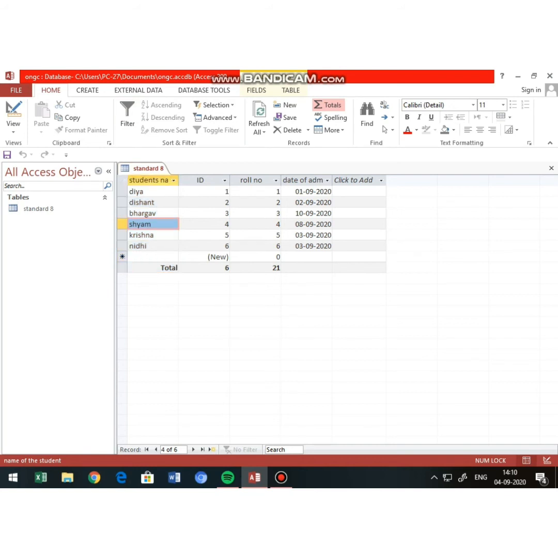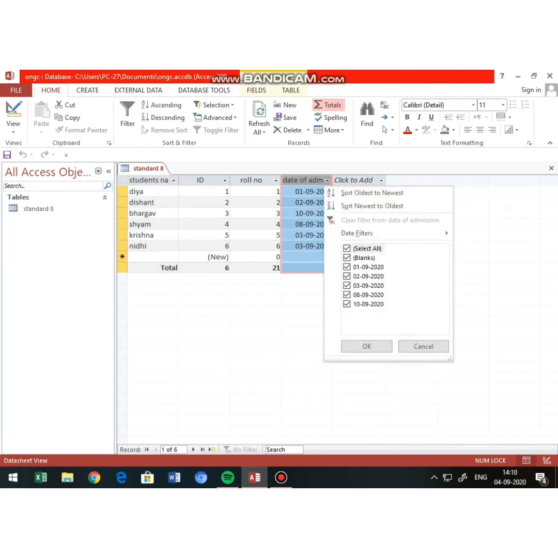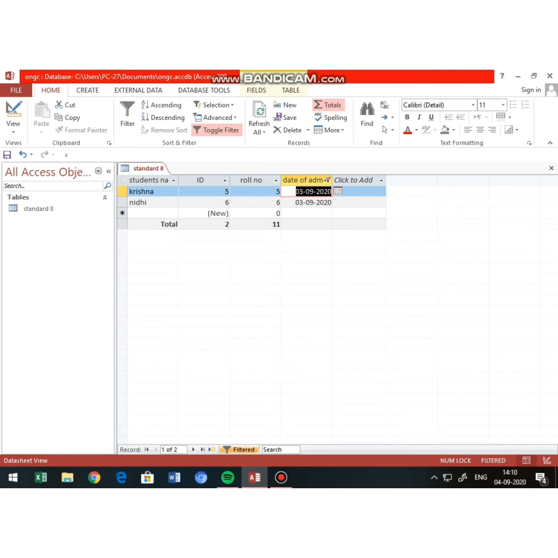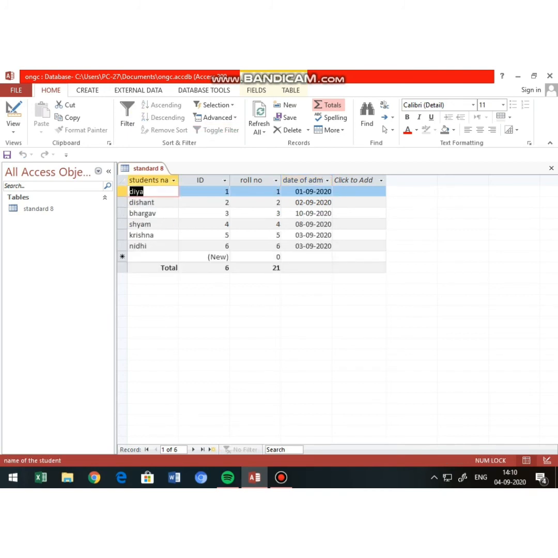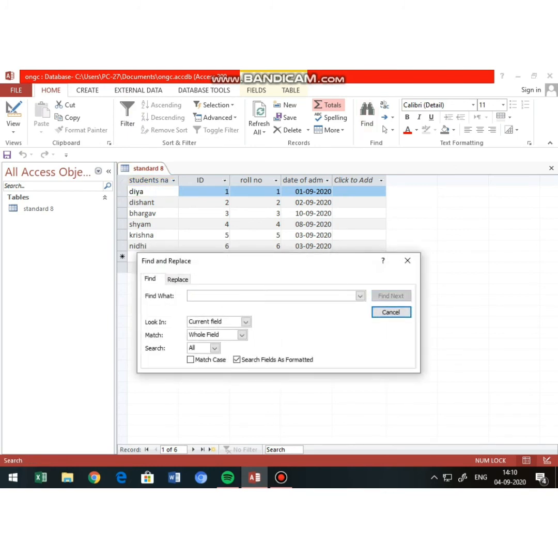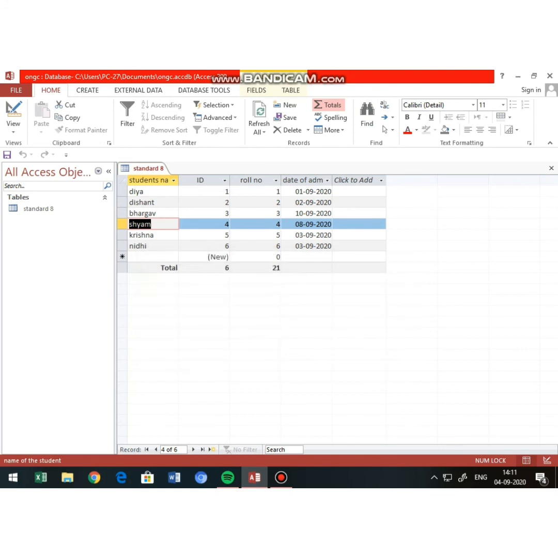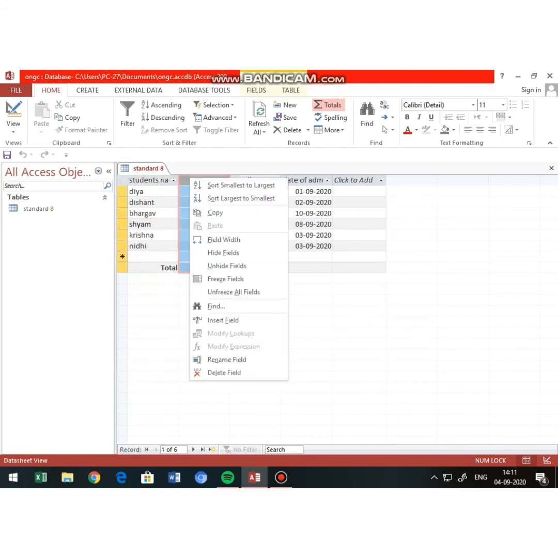Similarly, you can also apply filters on the columns. Like if you press filter, you will get different options of filtering the data. See, here I just want a particular date, that is 3/9/2020. I will select that and I'll press OK, so I'll get that date only. Now if I want to search any data, I will go to the Find option and I will just type the name I want and find. So it will find me the particular data which I want. You can practice this at home, all the filters and searching data.